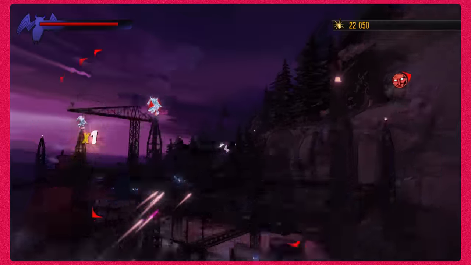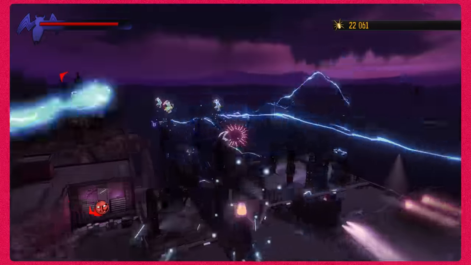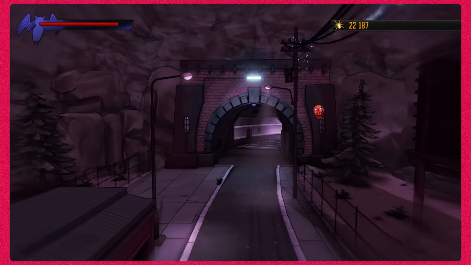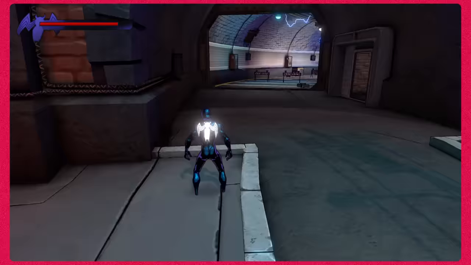The enemies in this level are these tiny little electric gremlins, and they come in different colors, which signifies how durable they are and what they can do. So once you defeat them all, the tunnel entrance is cleared of electricity and you're able to progress.